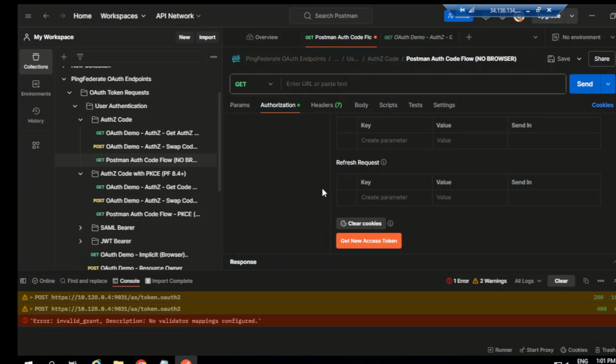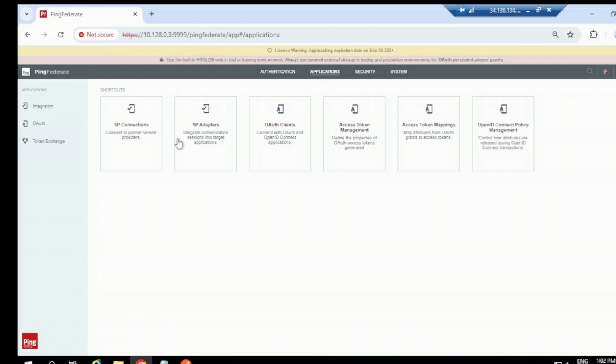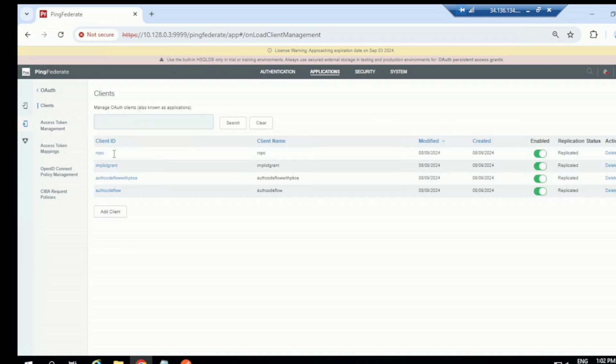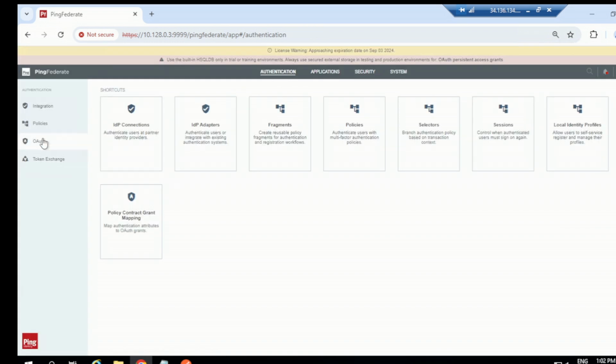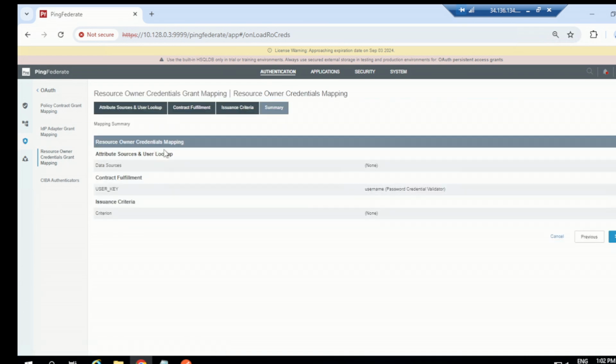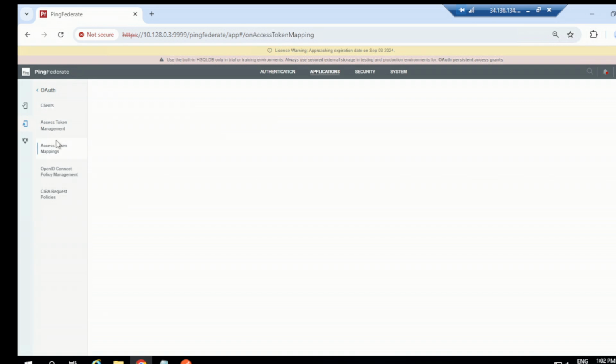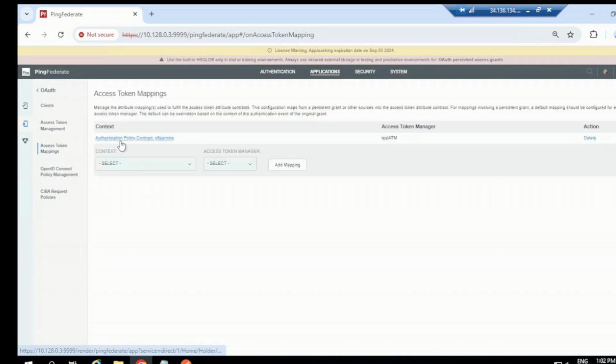So let's jump to PingFederate and close this console. In PingFederate, we created the connection. We registered the ROPC connection, as we can see, and configured the values. That looks fine. And in the OAuth settings we have updated the resource owner credential grant mapping as OpenDJ PCV to persistent grant. That's basically used for verifying the user credentials. Now we need to perform one mapping here. Let's go to applications, OAuth, and then you can see access token mapping. Click there, and you map the policy contract APC to the ATM that you created, the access token management.